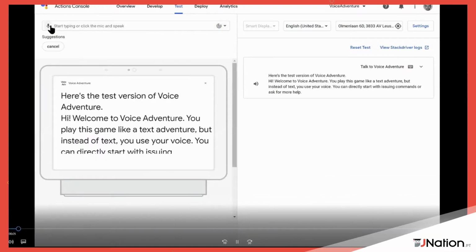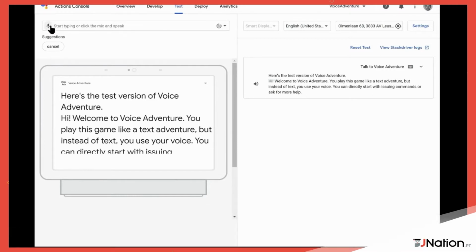Here's the test version of Voice Adventure. Hi, welcome to Voice Adventure. You play this game like a text adventure, but instead of text, you use your voice. You can directly start with issuing commands or ask for more help.